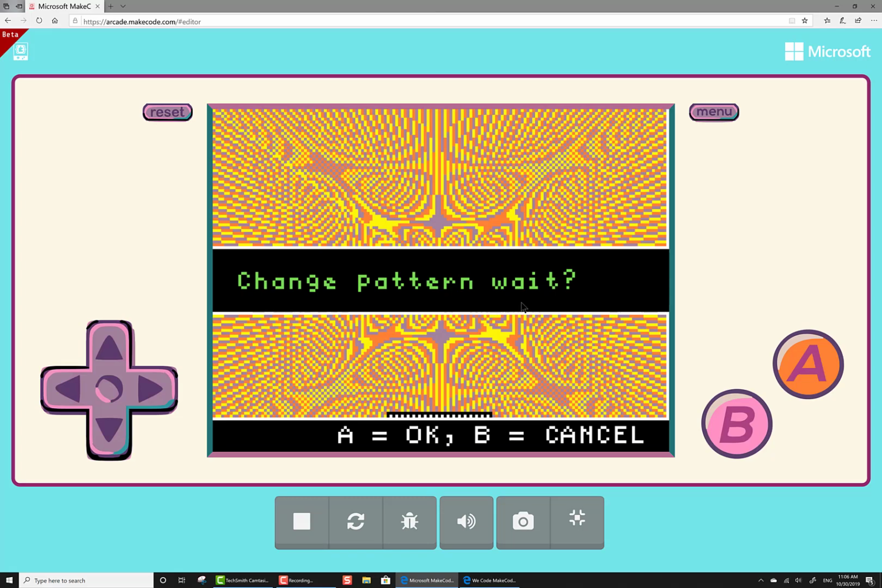Well, the pattern wait time is the amount of time that Kaleidoscope waits between patterns. Now, why would you do that? Well, you do that because you want to contemplate the pattern a bit in order to know whether or not you want to stop it and probably take a screenshot.